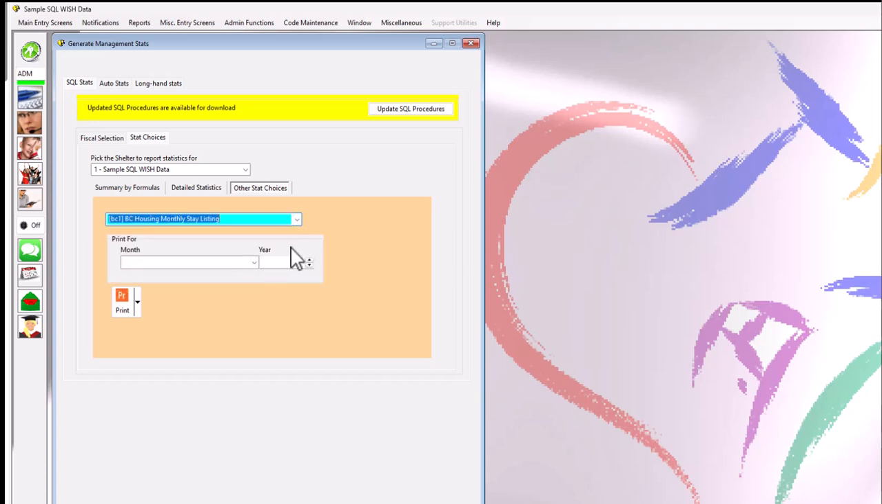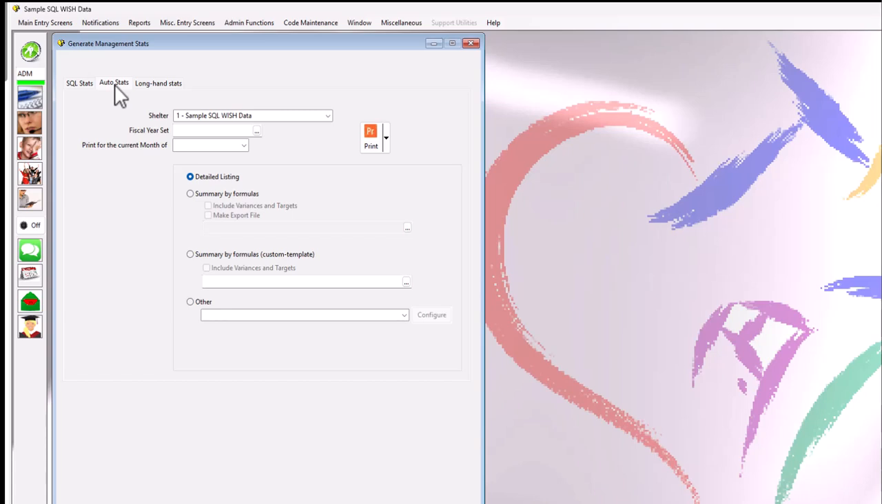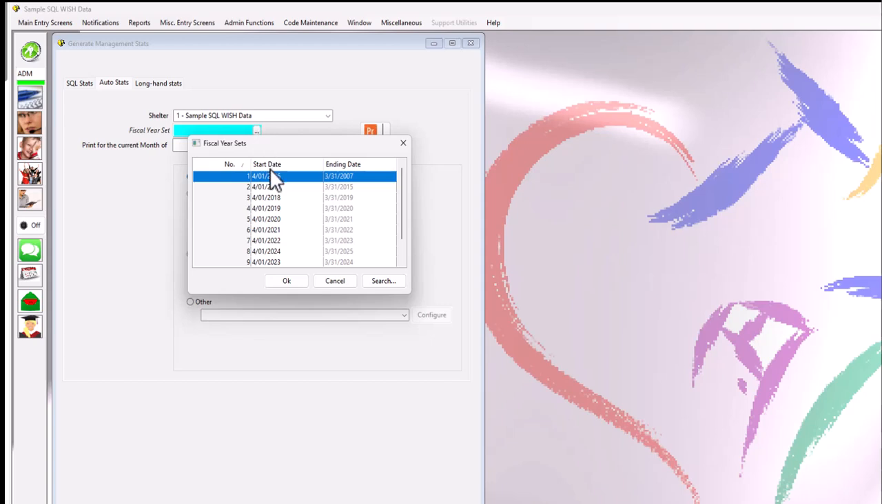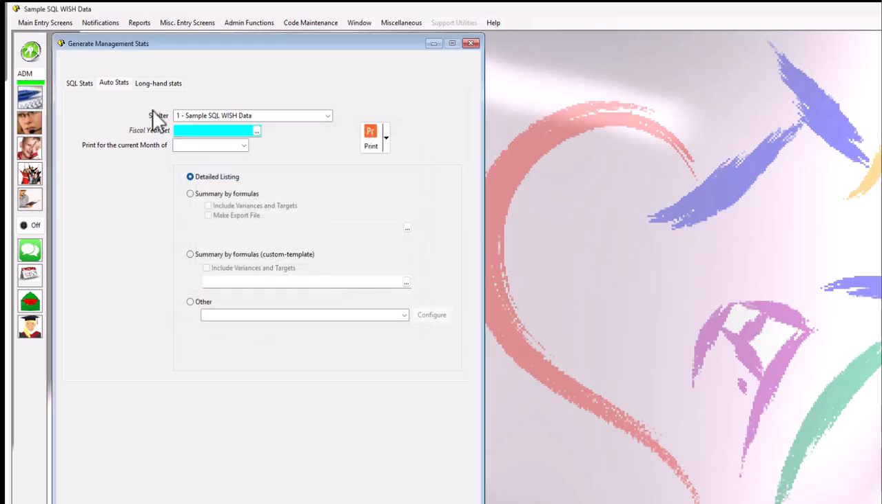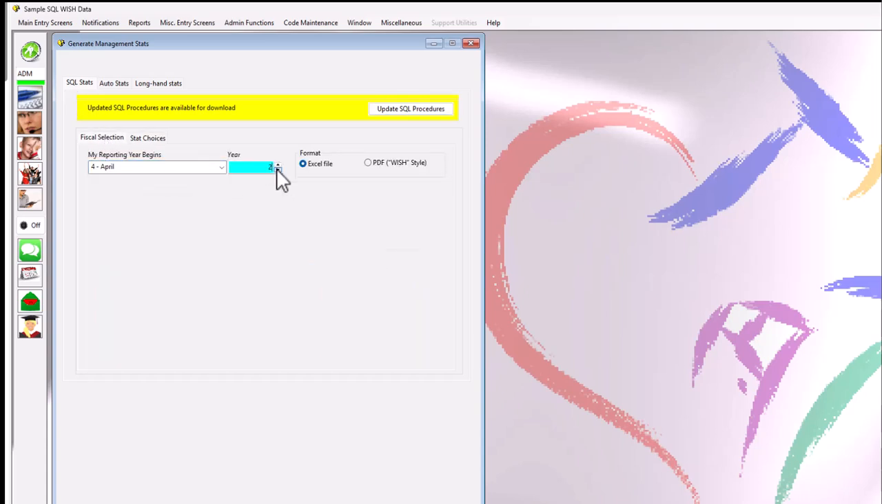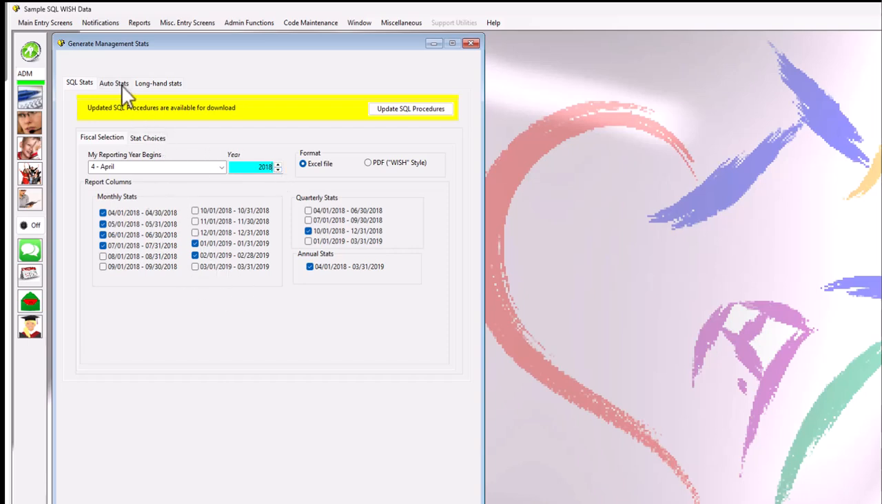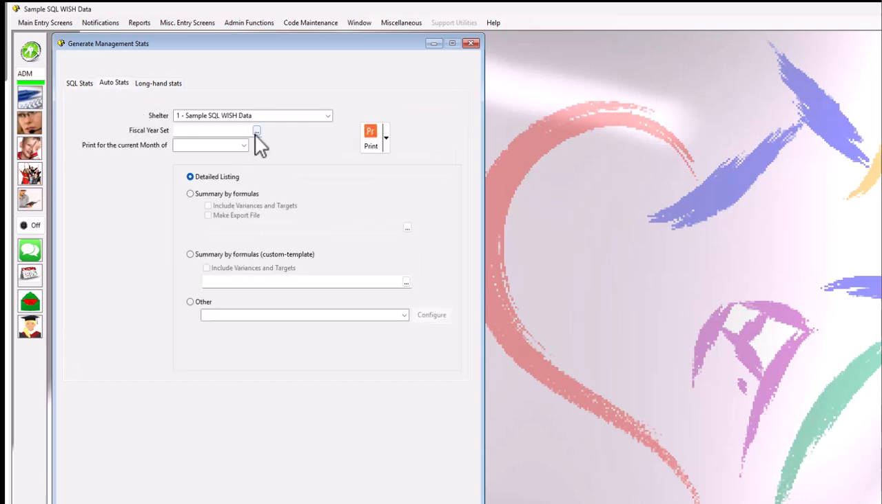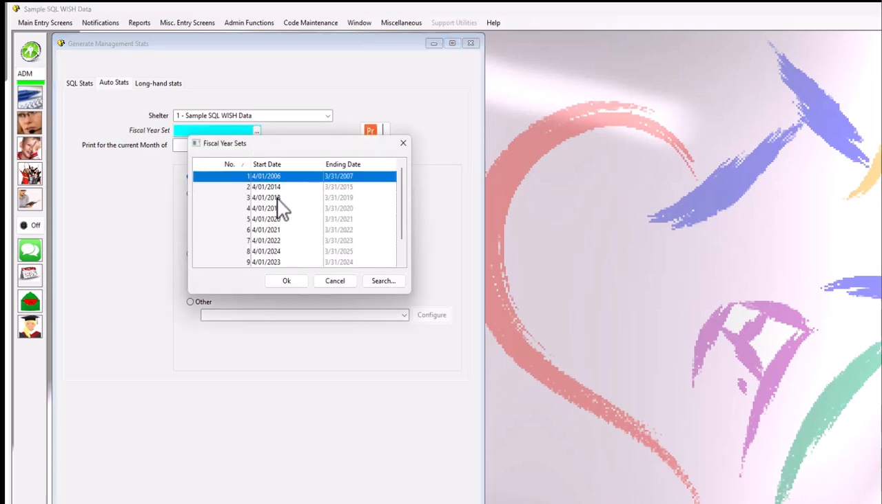Okay, so now that the SQL stats are embedded into Wish, it means that at some point you can choose to no longer generate autostats. So you may recall in autostats, what happens is that it keeps a catalog of your fiscal years. Using SQL stats, we no longer need to keep a catalog of the different fiscal years, because up here when you're doing your fiscal selection, you can put any year that you want in there and print. So using SQL stats makes the cataloging of fiscal years redundant.